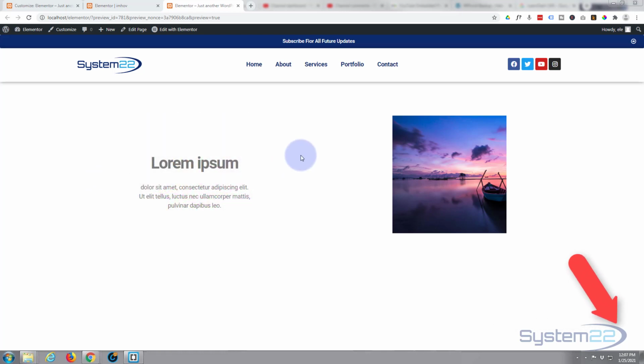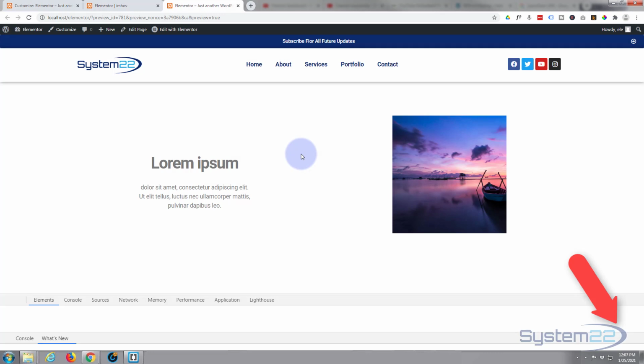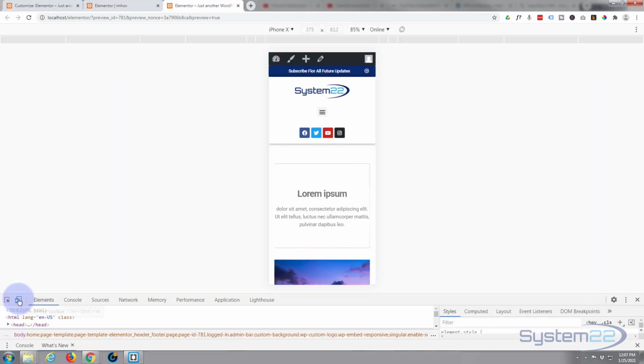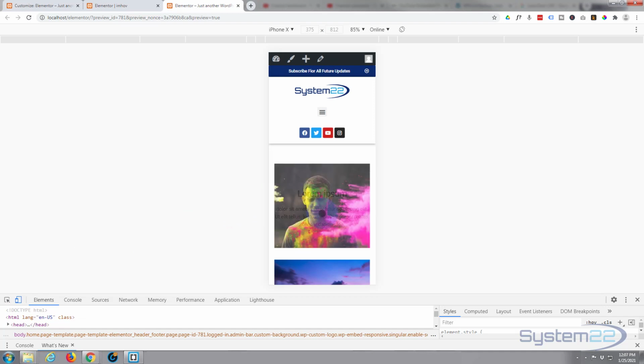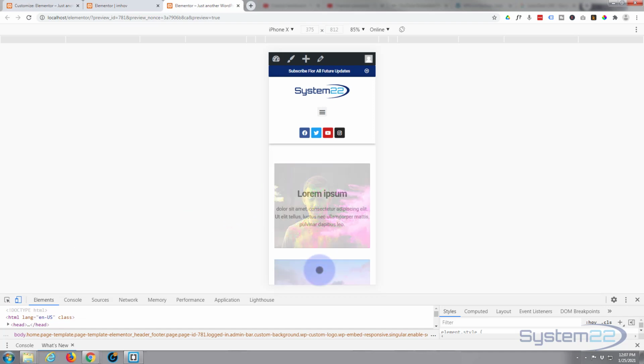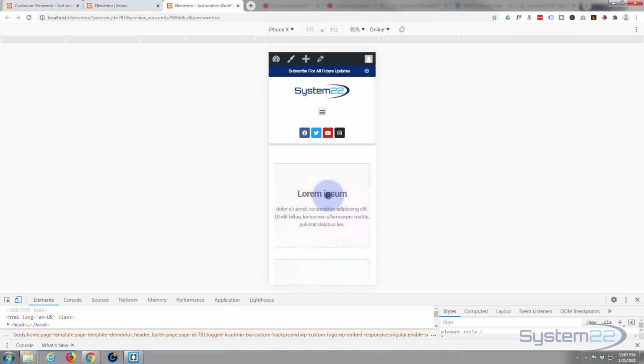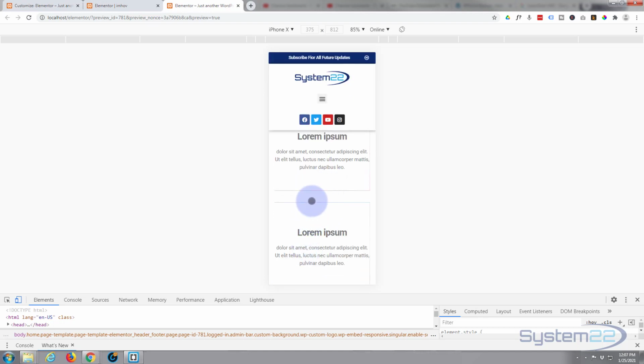Let's just get this in mobile. If I hit my F12, I'm using Google Chrome here, and I can bring up the inspector tools, and let's just toggle the mobile version to on. As you can see, it's doing the same thing on mobile as it is on the desktop. Just scroll that up a little bit.